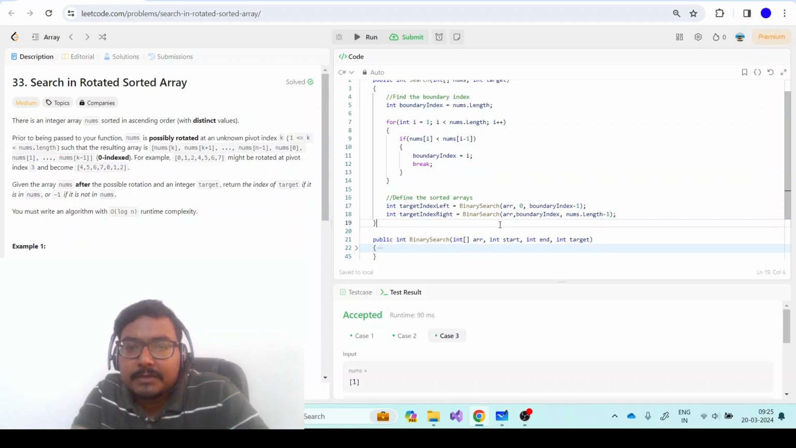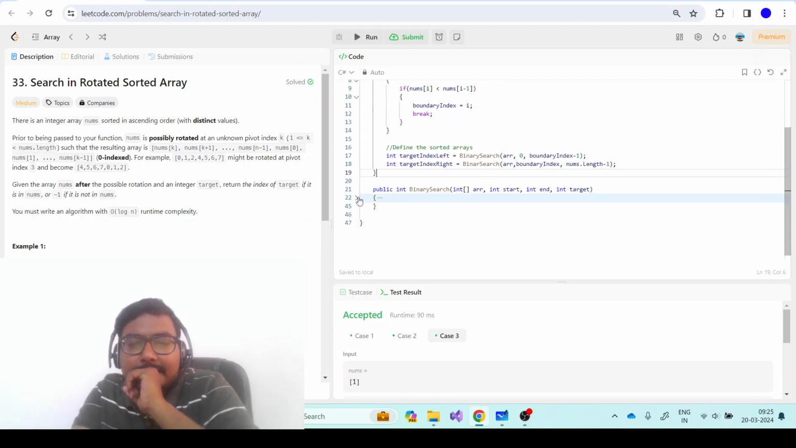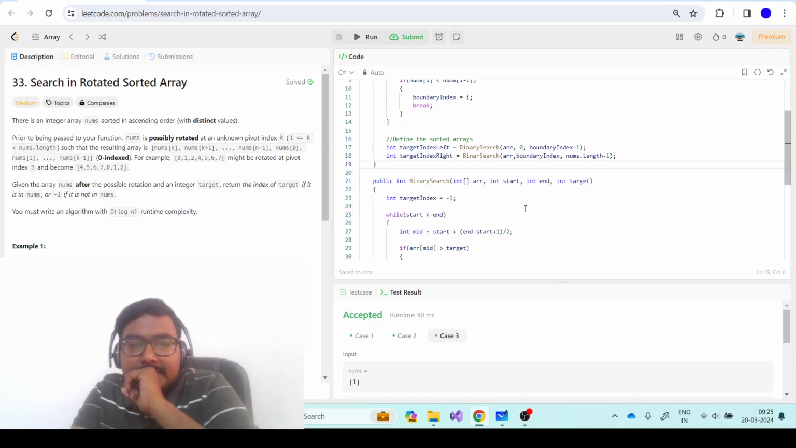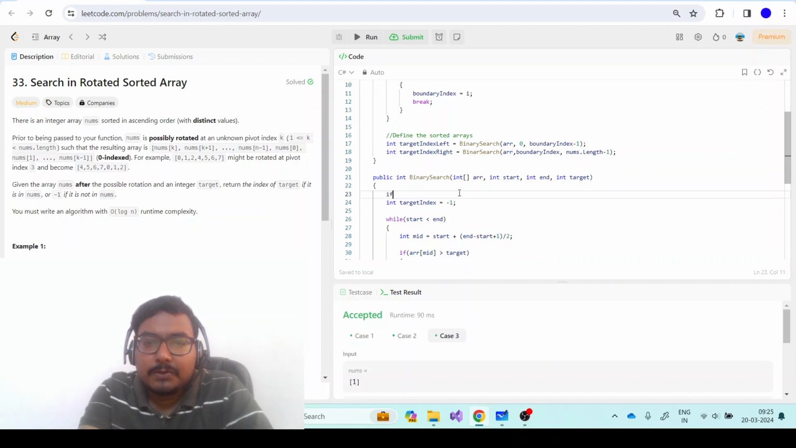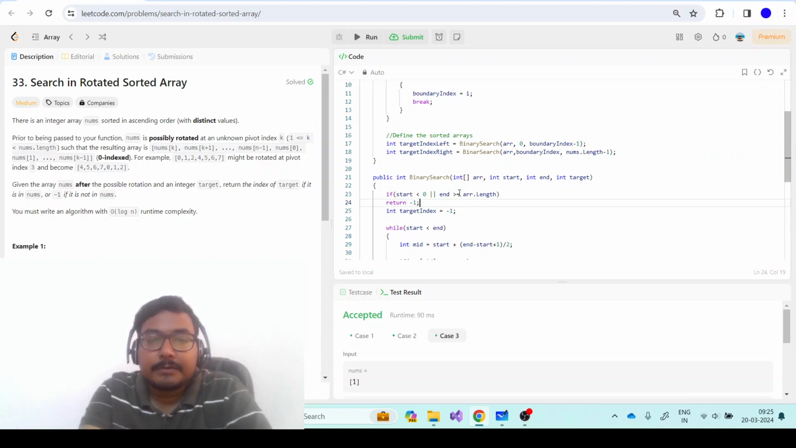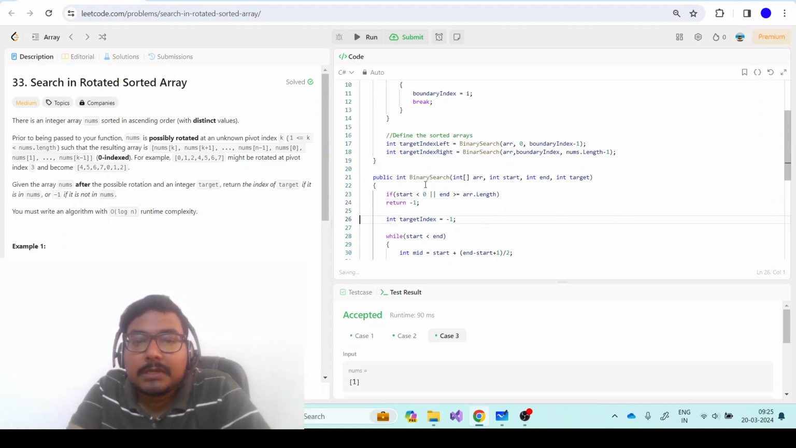Okay, so what we'll do is we'll get to that. We'll do a little bit of sanity check here. If start is less than 0 or end is greater than or equal to array dot length, return -1. Just a sanity check on binary search.